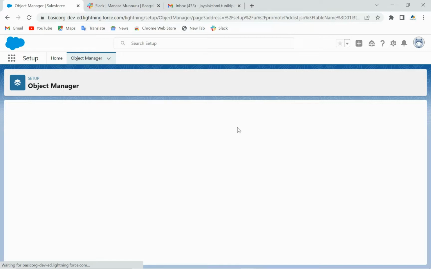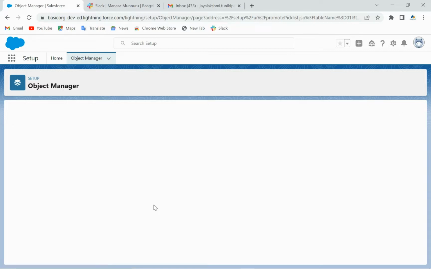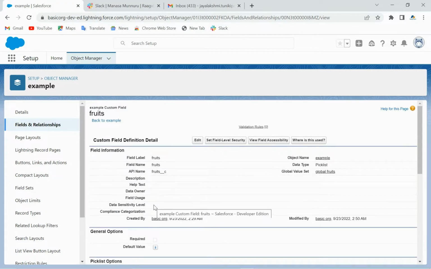Now our pick list will become global, famous, world famous, like everybody using Salesforce can have access. Give a name called global fruits. This name will automatically come, and let's promote our fruits to global. Promote to global value set. Now our pick list has become a global value set. So it is searchable all over Salesforce.